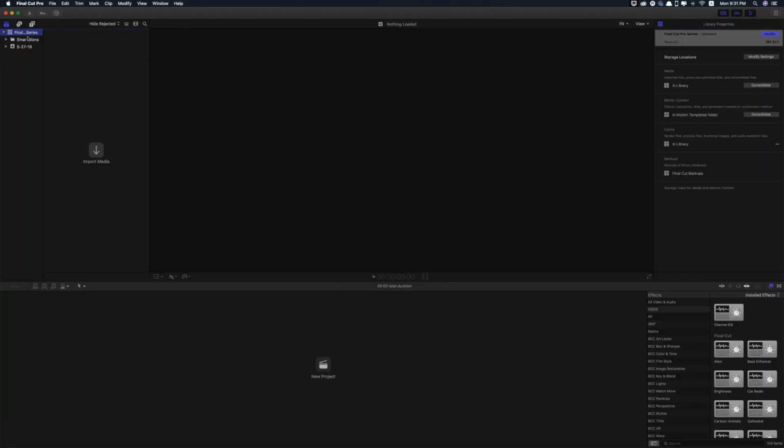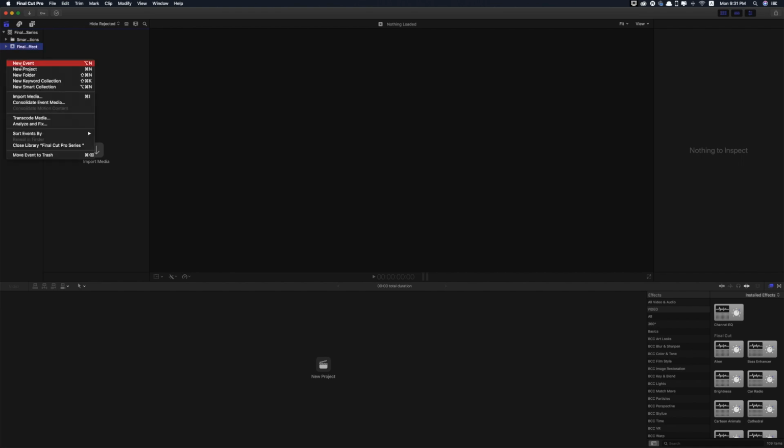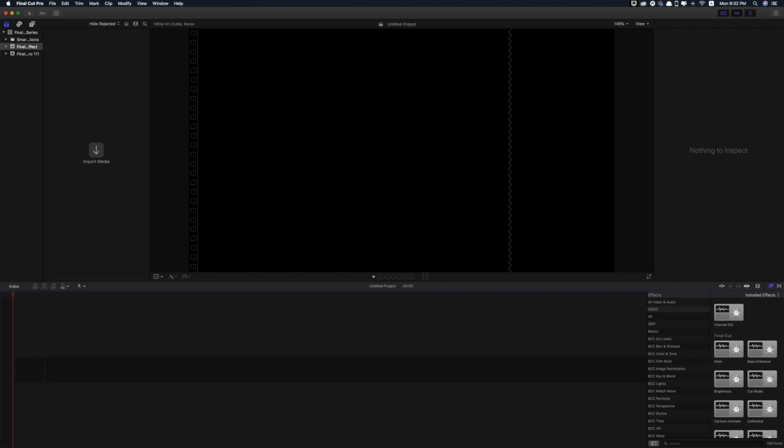This is my library, and under the library you can see two other folders. This is called an event. You can rename this event, just click on it. You can also create more events under the library called Final Cut Pro series. So I create another event.